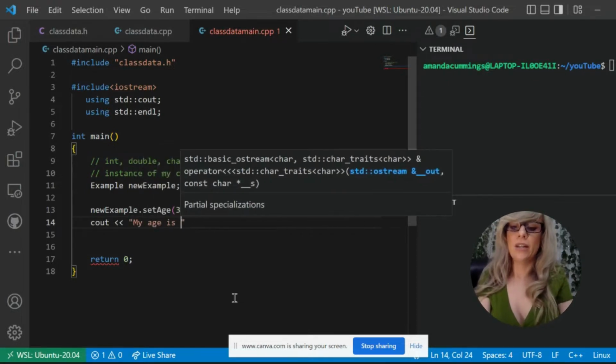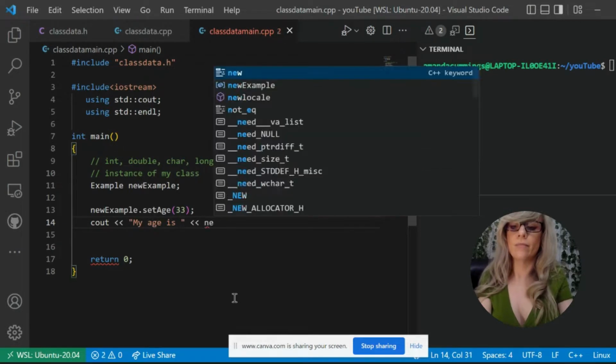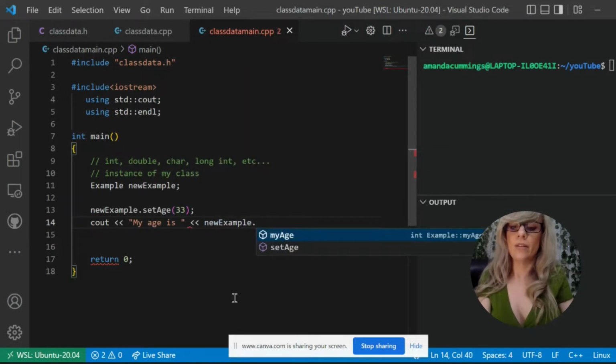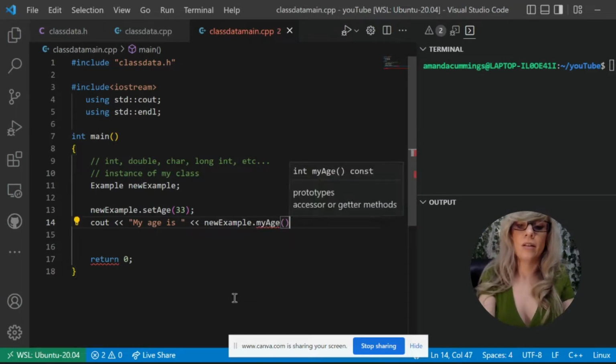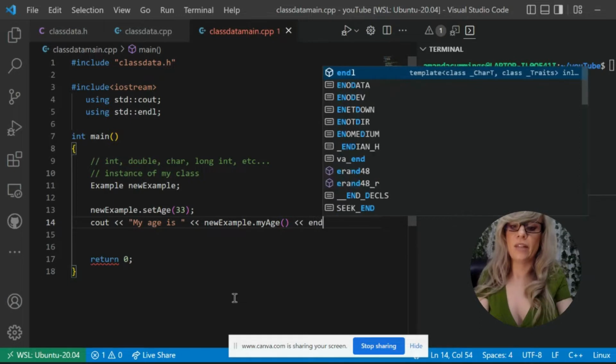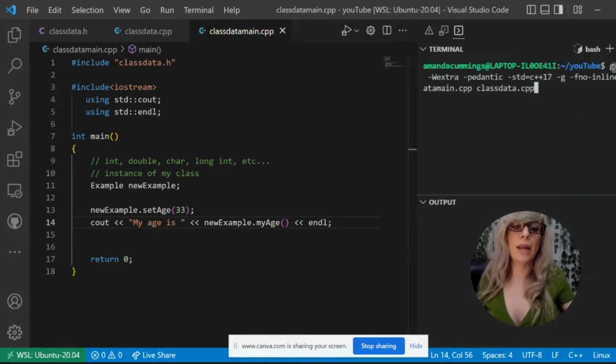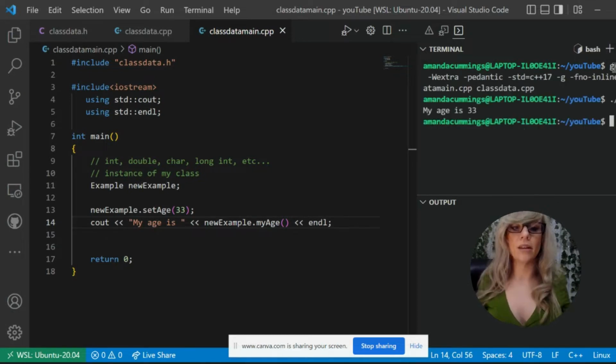So now I'm going to display it. My age is... I could have just copied and pasted it, but no, I don't even have to. I could just call my previous age because now I've set it. So there we go. Now it's going to display my age is 33.